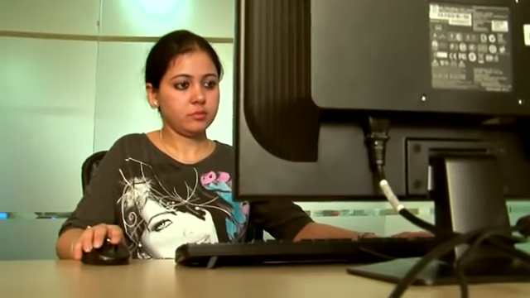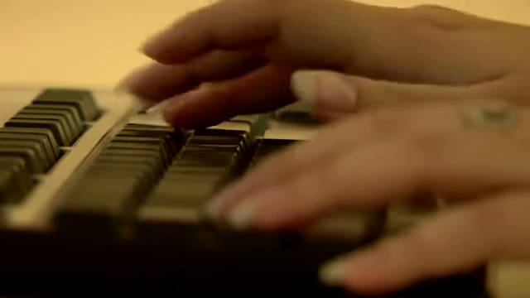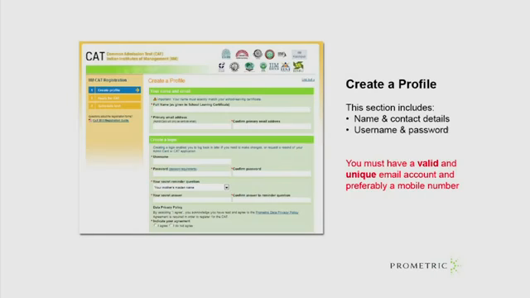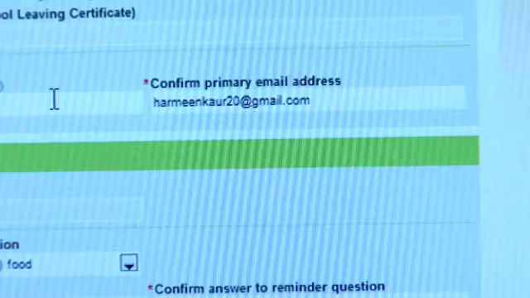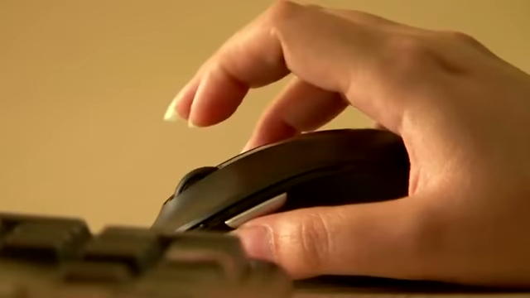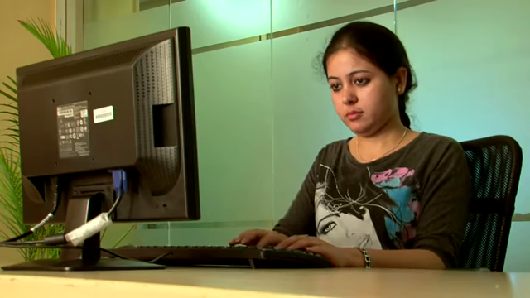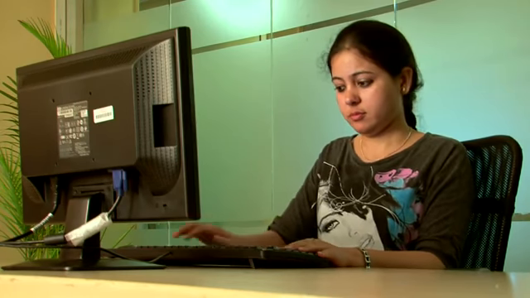Next, you will need to create a profile. This section requires you to fill in all your personal information such as name, contact details, and also create a username and password. You must enter your name as it appears on the school leaving certificate. It's important that you have a valid and unique email account, as we will be using that as a means of communication with you throughout the entire process. It's also preferable that you have a mobile number as your primary contact number in order for us to send you text messages via SMS if necessary.